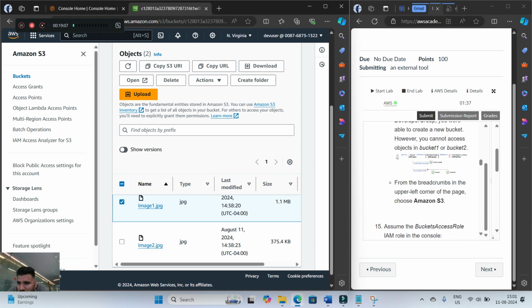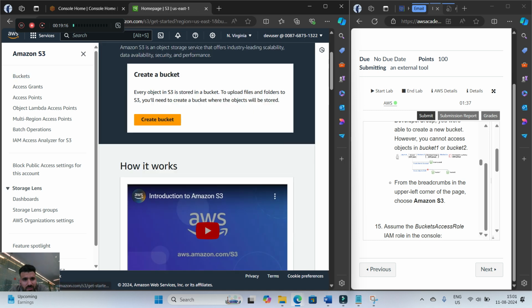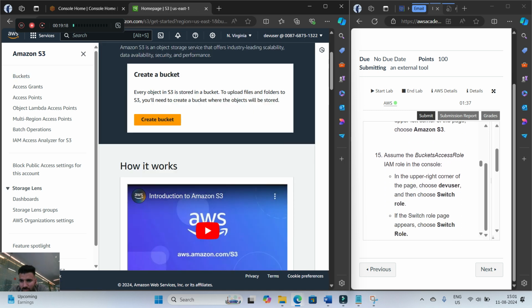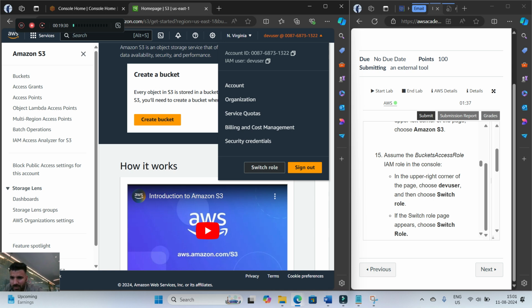Last, it says from the breadcrumbs in the upper left corner of the page, choose Amazon S3. Yes. Assume the bucket access role. Dev user, then choose switch role.